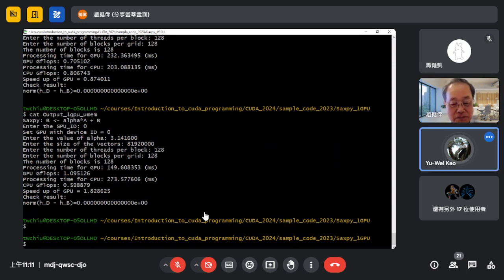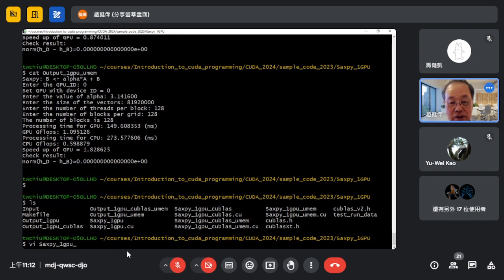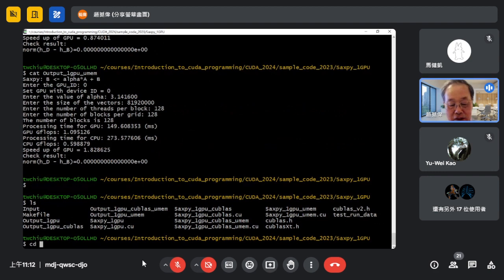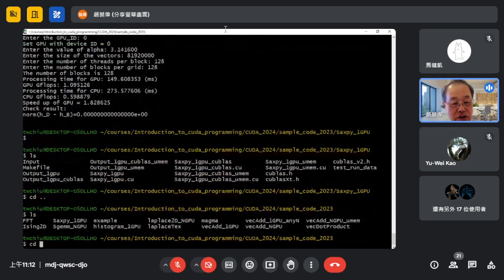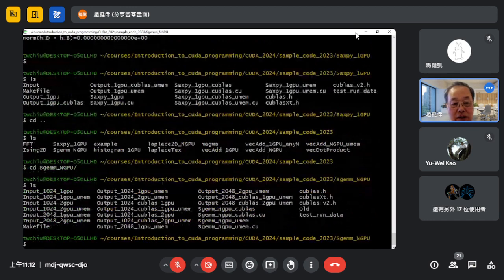So for the SAXPY 1 GPU, no, this is SAXPY. So I go to the SGEMM, SGEMM 1 to N GPUs. Then I test 1 GPU and 2 GPUs. So let me first look at the code.